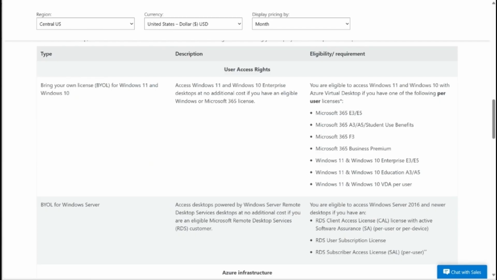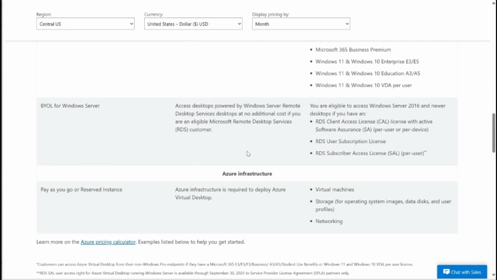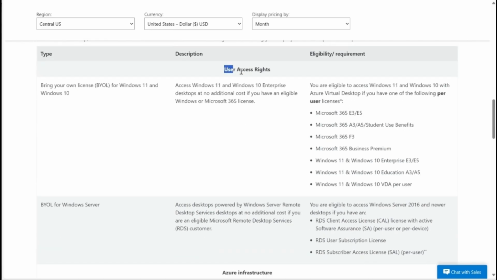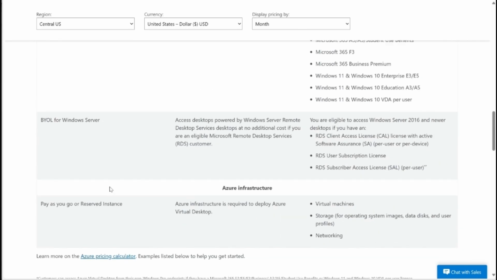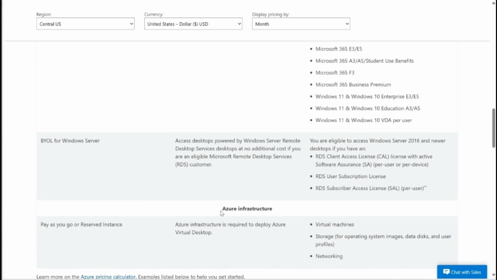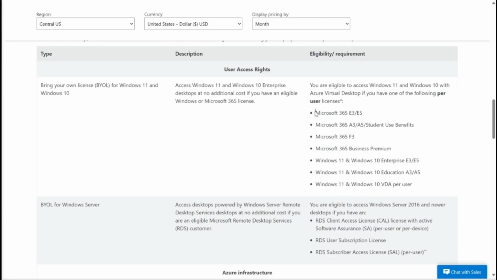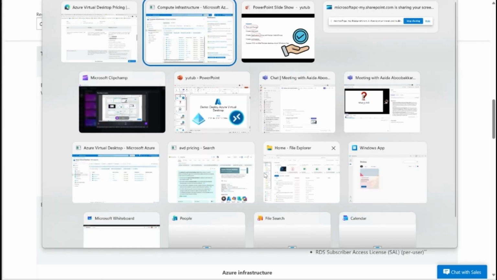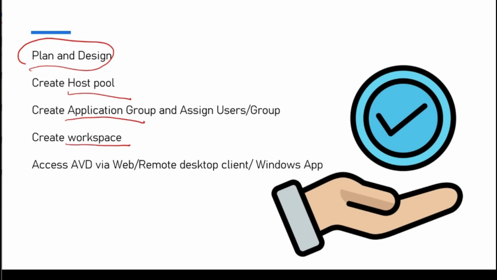You will only be paying for the infrastructure cost and the user access cost. The control plane you are not paying for. And for the host pool, according to how many VMs there are in the host pool, only that you will be paying. For user access, if you have any of these licenses, you can consider that you have the AVD user access license as well. Many organizations will anyway have any of these licenses, so you will be eligible. If you don't have one, you need to purchase it. So that is how the pricing works. Again, as I said, the control plane is completely free.